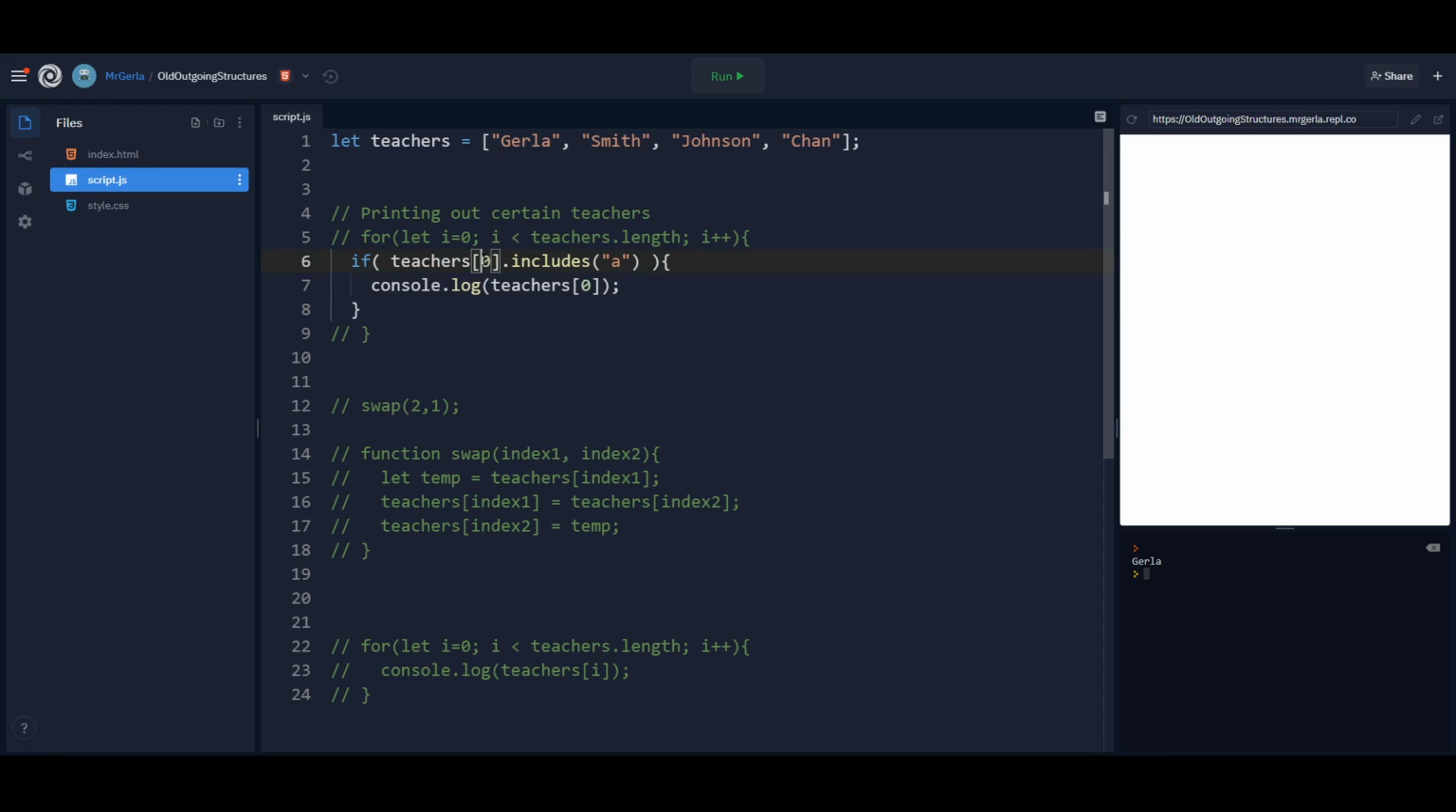But if I go to index 1, so that's Smith, Smith does not include A, does not have A in it. Now this could be a longer string as well. So if I go to, what's one that's both? I could do like ON. So then Johnson should work. So if I go and say, hey, if teacher in element 2, index 2, which is Johnson, the third person, then I want you to print their name.